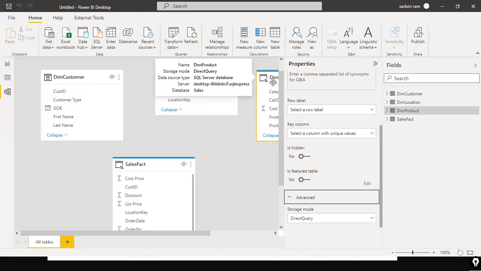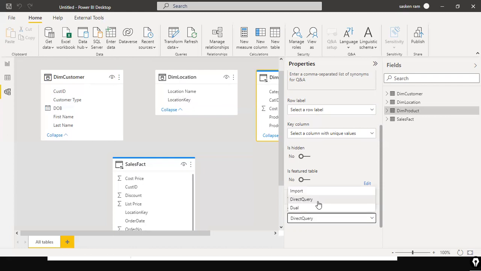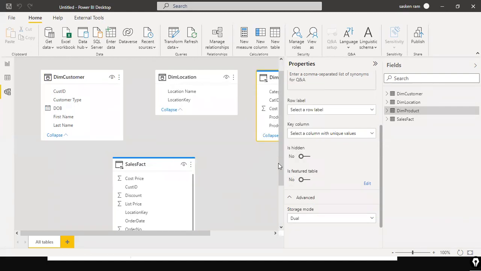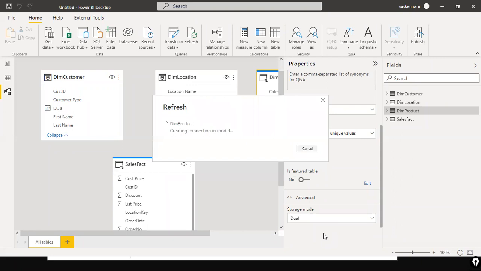Is there any way I can change it to import or dual? We have something called dual also available here. So from this, what you can understand is that for tables where you have used the direct query connection, you can convert it to import mode, or you can convert it to dual mode. Dual can serve as both import as well as direct query mode. Now let us see what exactly dual mode is.